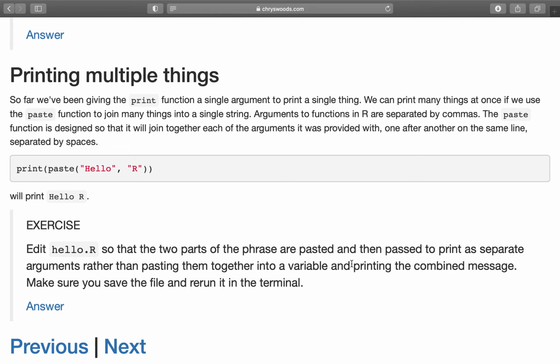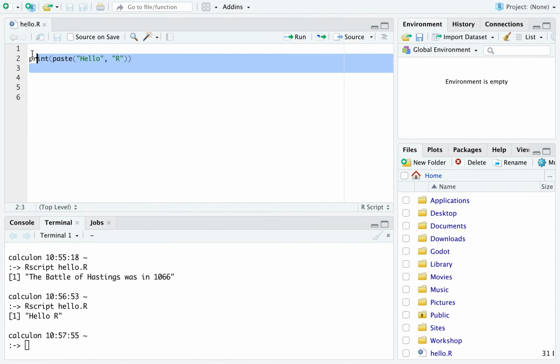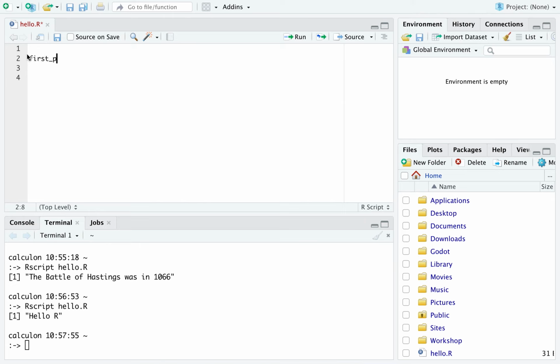Okay, I assume you've unpaused, you're ready for the answer. So what I'm going to do is effectively just what I showed you here. The first phrase, again, is going to be the Battle of Hastings. And you can see I've mistyped that. That's definitely not the assignment operator. And then we have here's the second phrase, was in 1066.